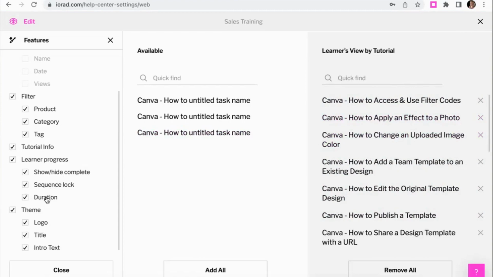Duration is going to show on the cover of the Help Center, similar to our tutorial cover duration, the number of tutorials and the time it would take to go through that. So that's that option. And then theme, this is allowing you to choose if you want to hide any of these theme options, logo, title, or that intro search for an answer here text. So those are the feature options.